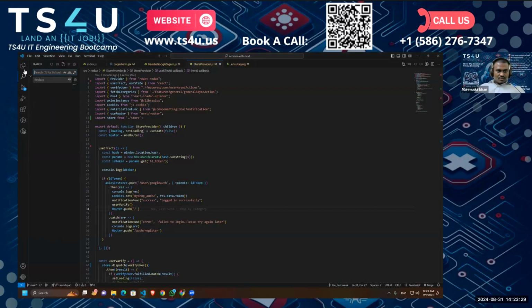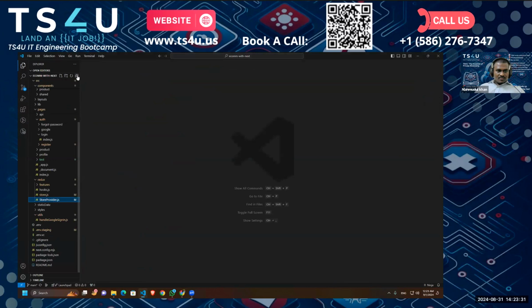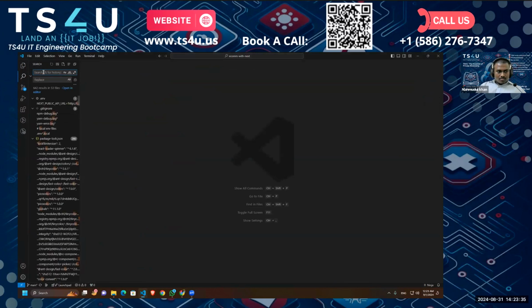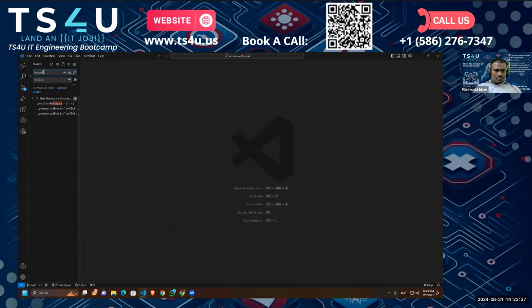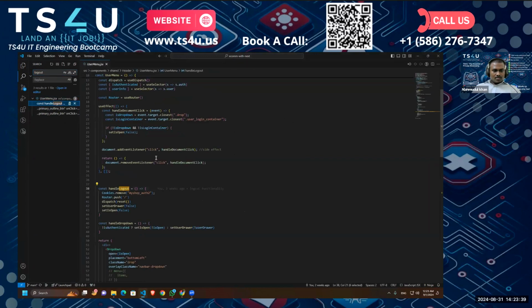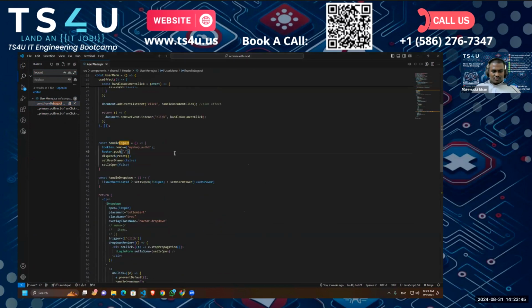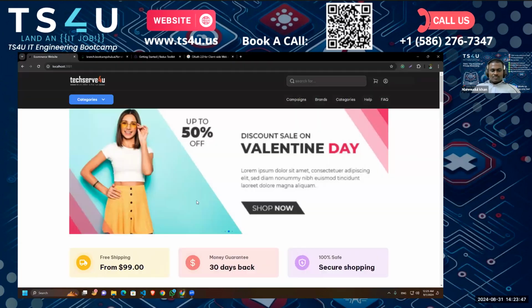Okay, let's close all of this first. Logout. Okay. So we have our logout button. This is our logout button, and what is this logout button doing? So how do you log out a user?